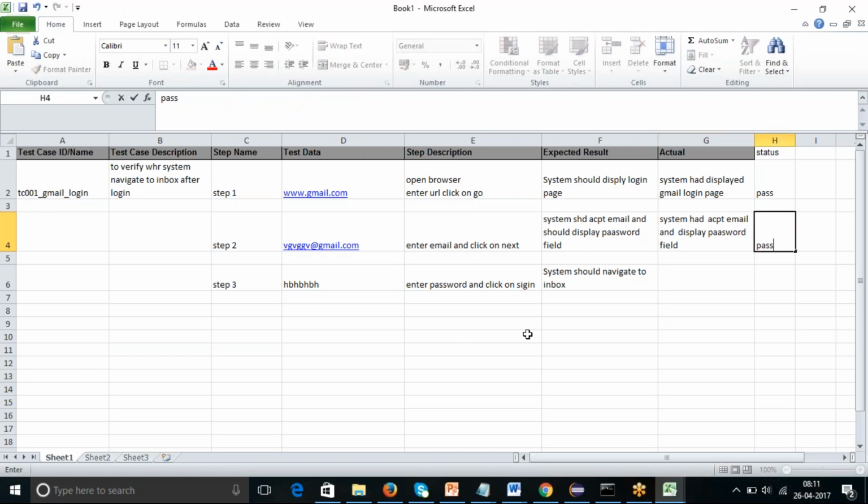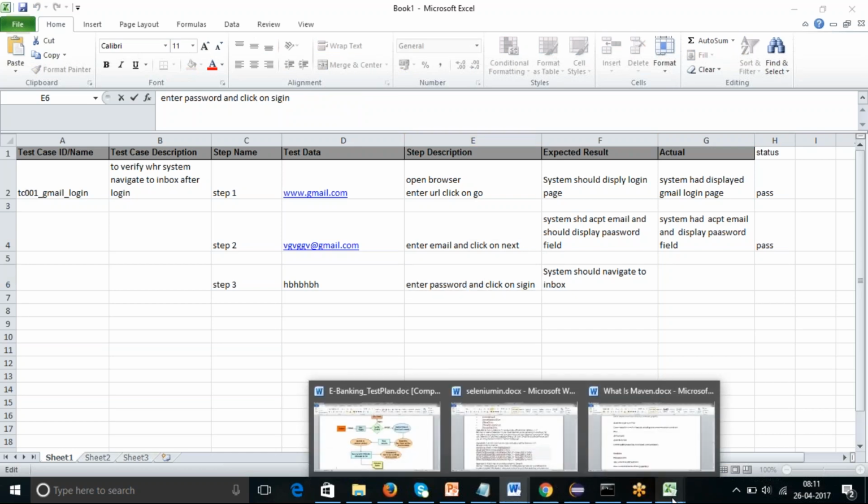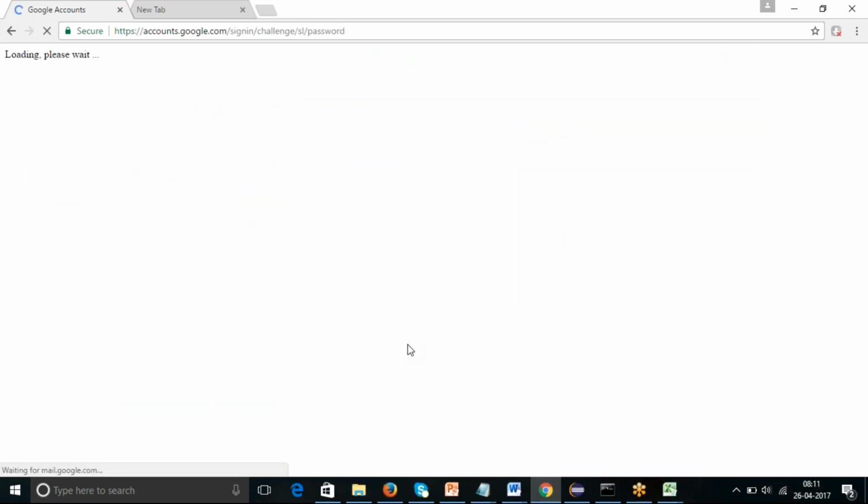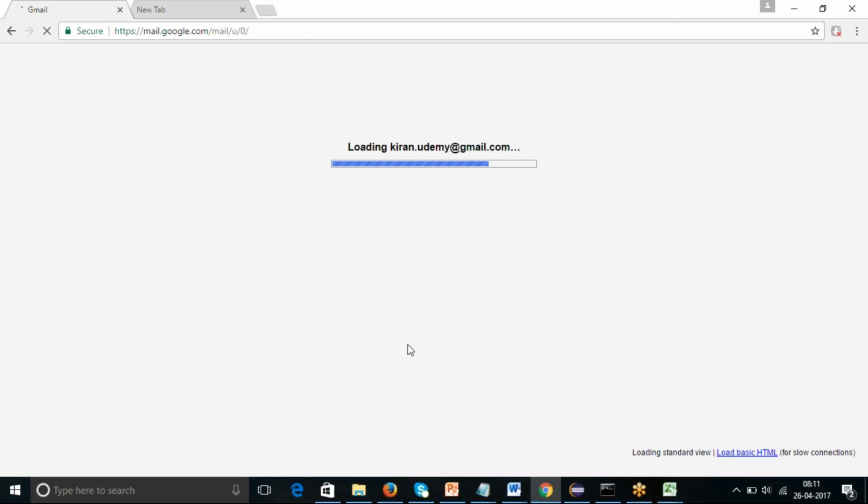What is the step 3? Enter password and click on sign in. So you need to enter the password manually because it is manual testing. You need to click on sign in and check how the application is behaving. Means all the user actions you are doing manually. So enter the password and just click on sign in and wait for the application response.